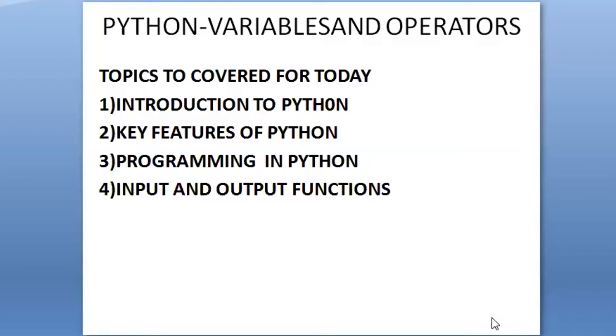I hope you are fine with good health, and I am going to teach you computer science. I have taken the second unit. Second unit, first lesson is Python variables and operators.